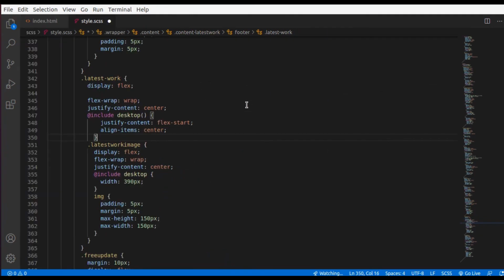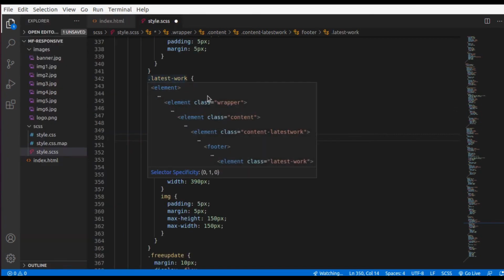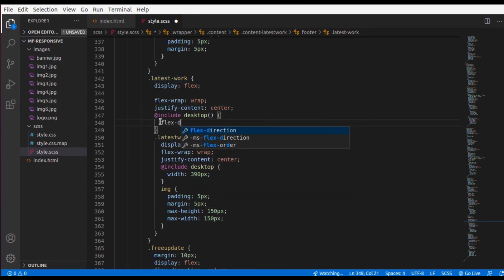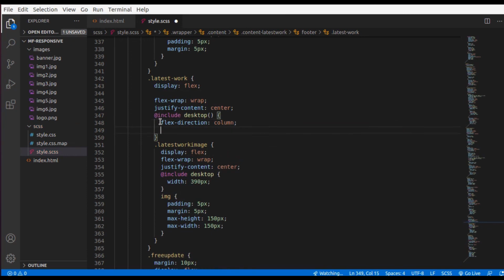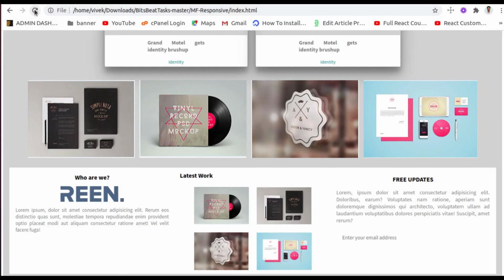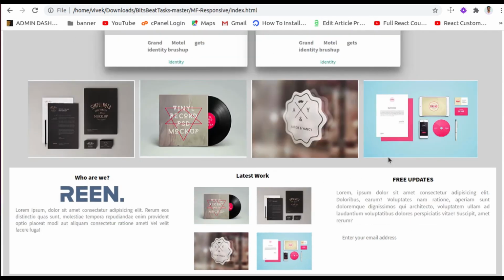Okay, so Ctrl check. So inside my latest work, here it will have flex direction column, and justify content again center, and then align items also center like this. So let's refresh this and see. Okay, fine. So everything here looks pretty good. Okay, so if I go here, yeah, fine, it is perfectly fine.